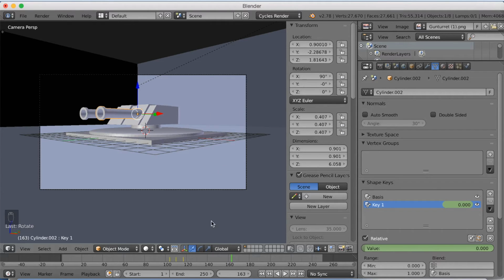Okay, so now we have the basic animation. You can obviously animate it even more and make it more advanced, but we don't have time for that in this tutorial.